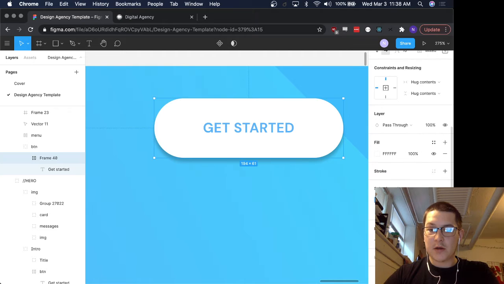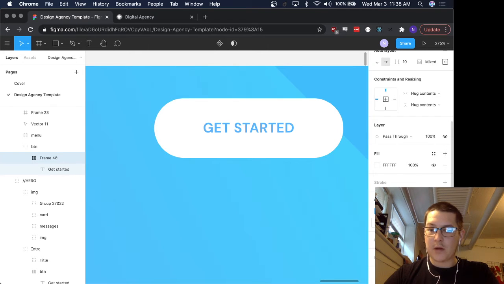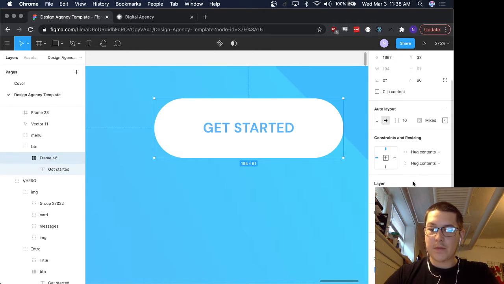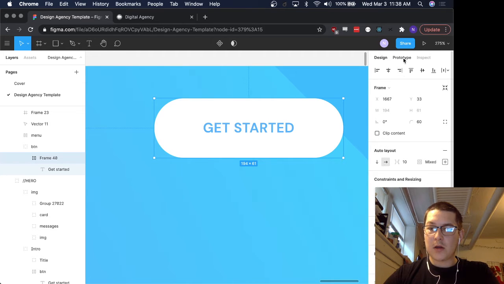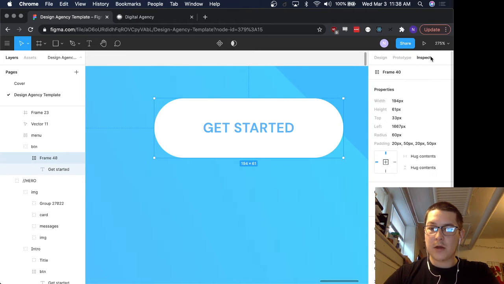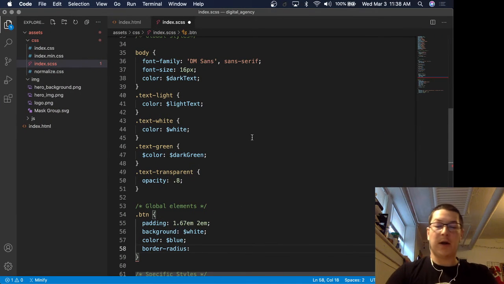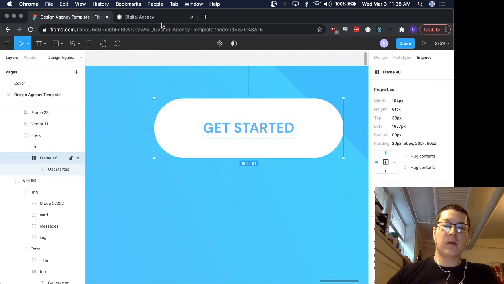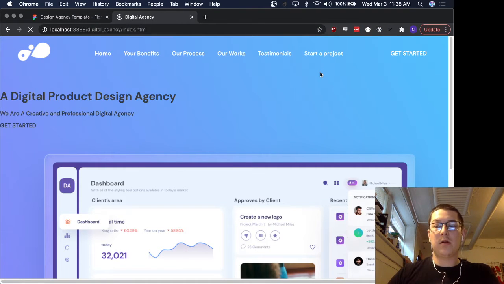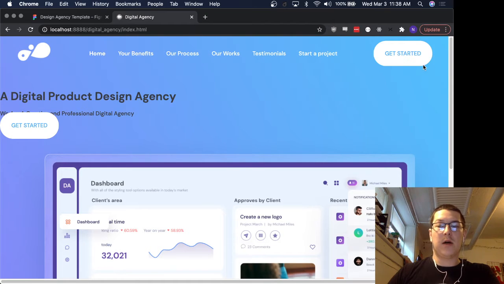Effects. I think it might be in here. No, no drop shadow on that, please. Oh, there is a bit of a shadow. Oh no, there's not. Okay. Export. Prototype, inspect, properties with radius of 60 pixels, which is going to be about 4M. Pop that open. Wow.